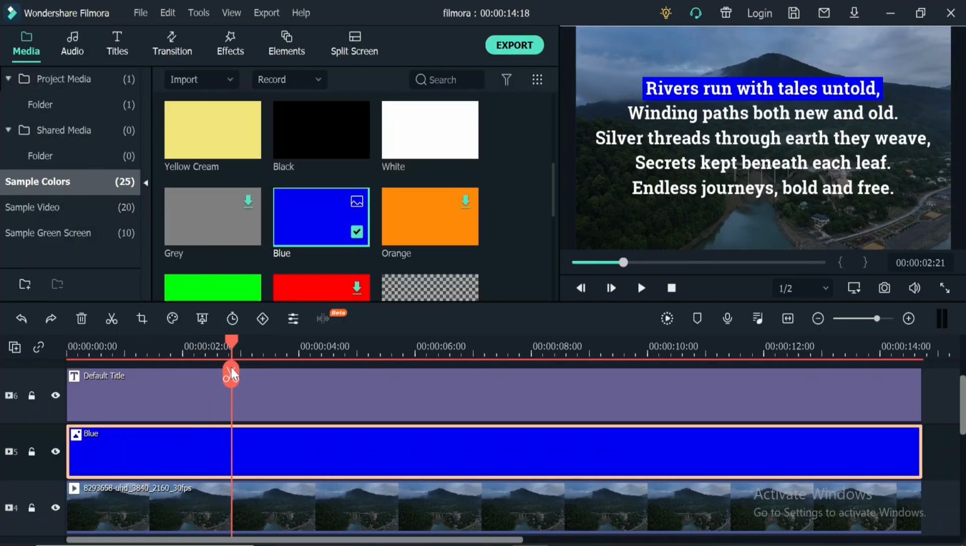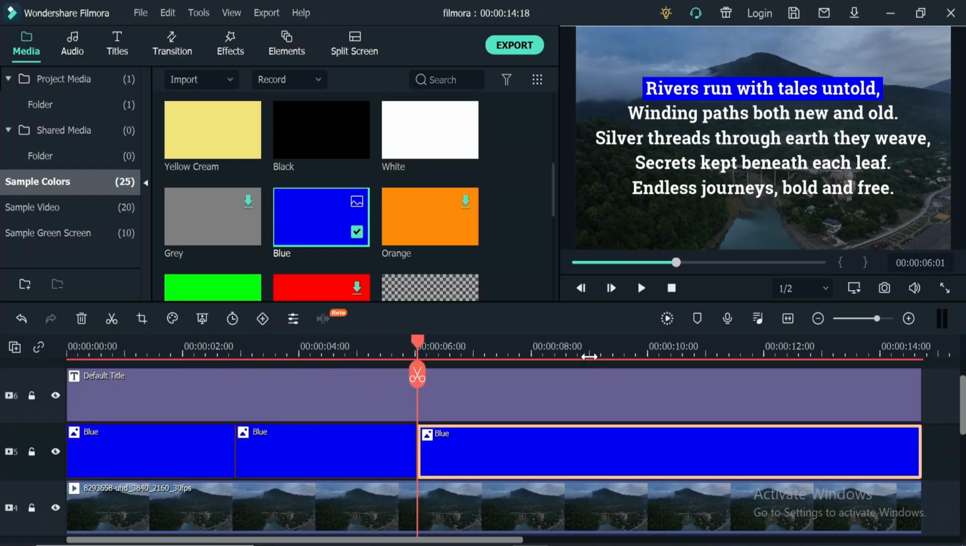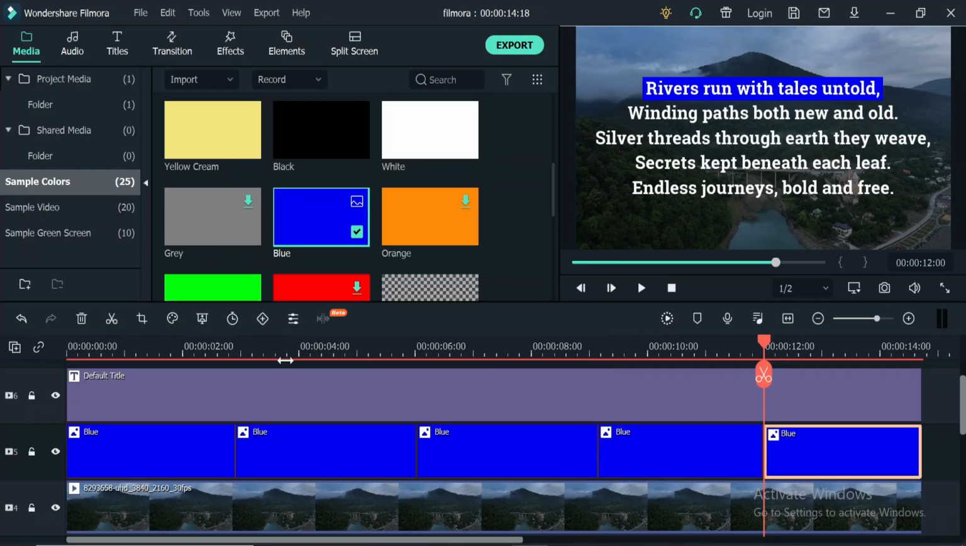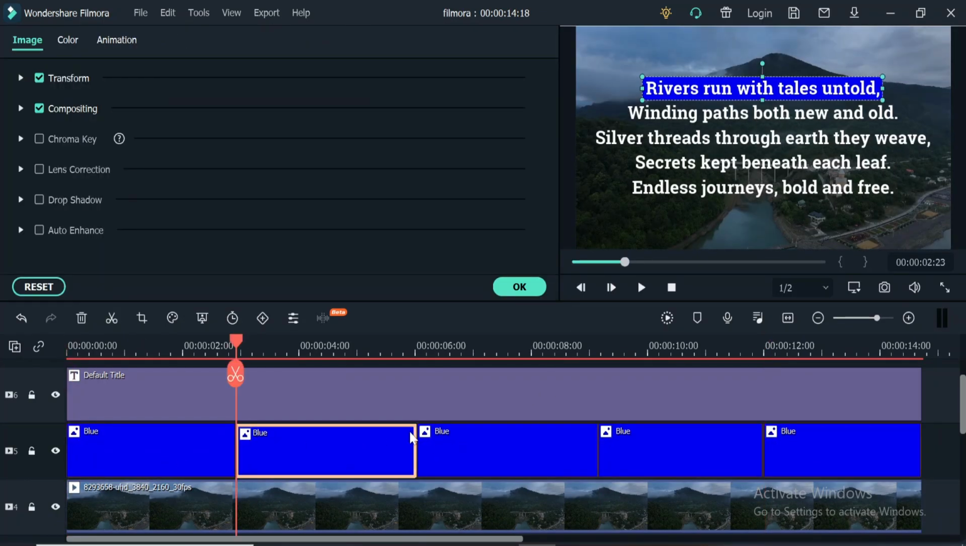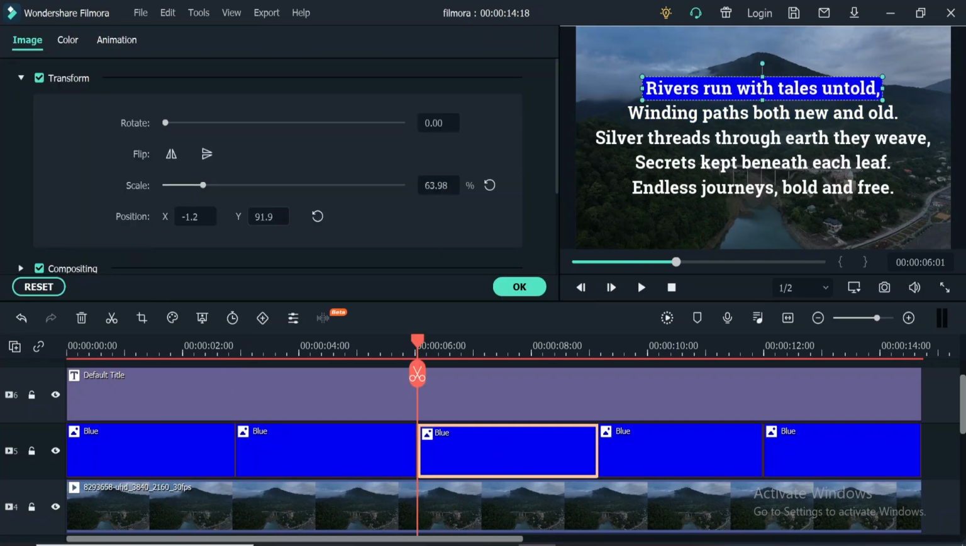Now split the sample color according to the number of lines. I split it into 5 parts here because I have 5 lines. The first part of the color is in the right place. Go to the second sample color and move it to fit the second line of the text. Continue the same way for other lines.